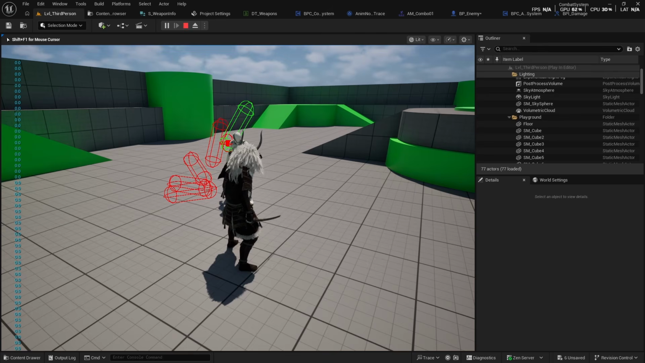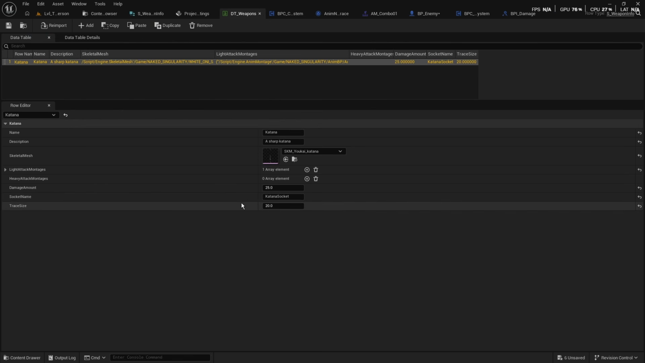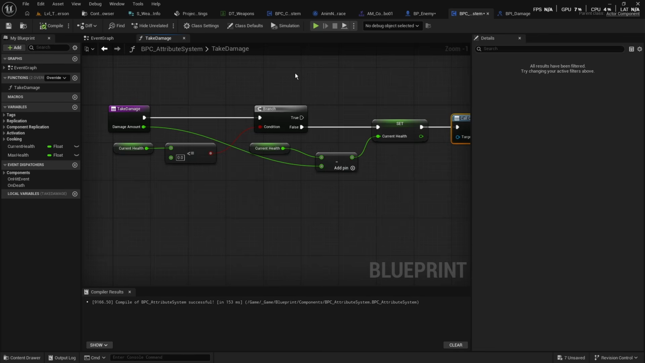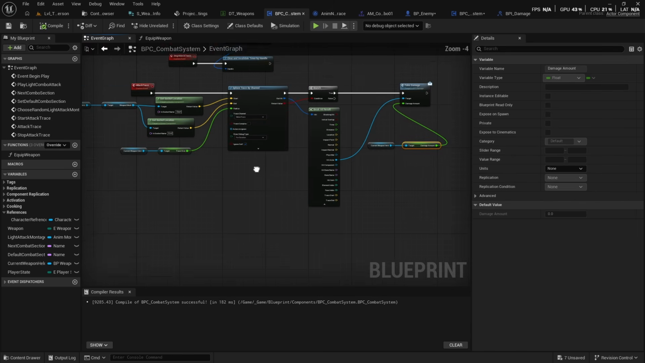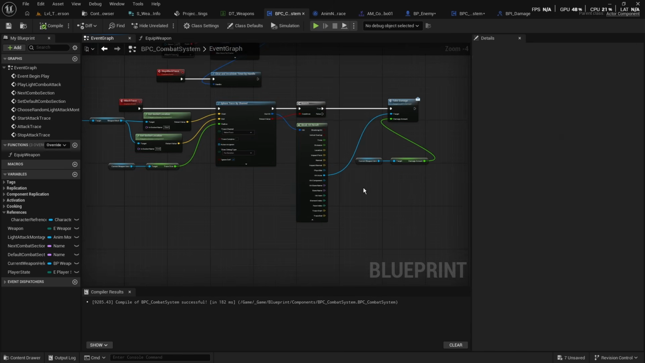Okay, so that's doing a bit more damage than we intended it to do. Let's see why that is. Okay, so I figured out why. It's a stupid mistake on my part.